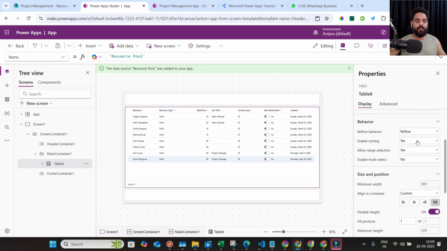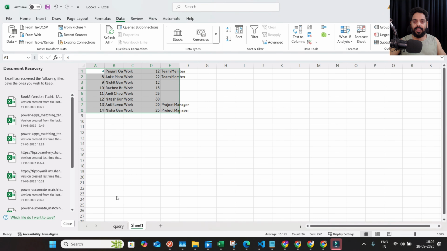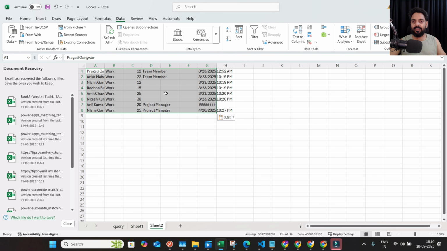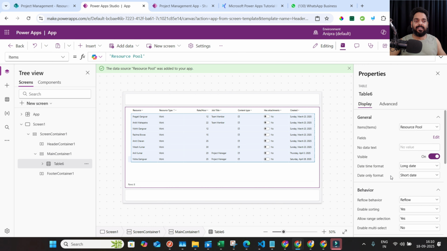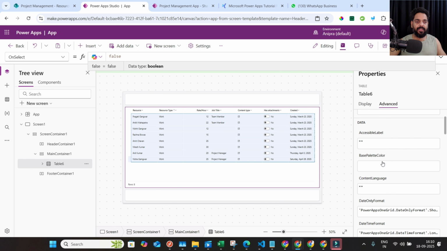The next is enable sorting. We have already learned enable sorting. Allow range selection: if I want to select all this data, I will copy it, Control C, open Excel, and in a sheet you can just paste the data. Yes, that's it. These are all the features you can see over here. Then the on select property, we will discuss the on select property.